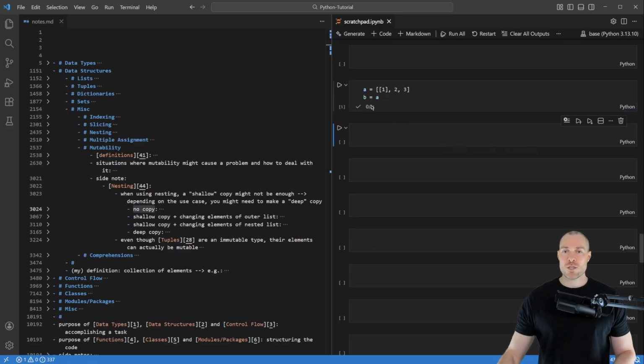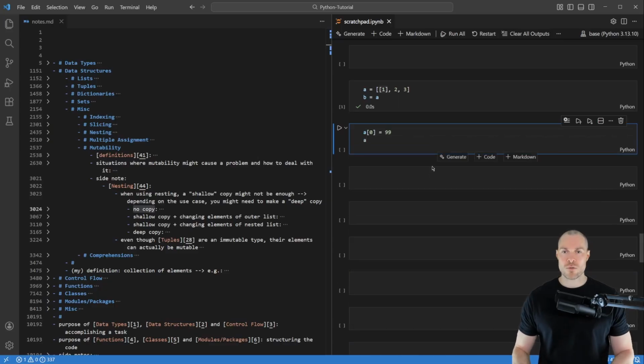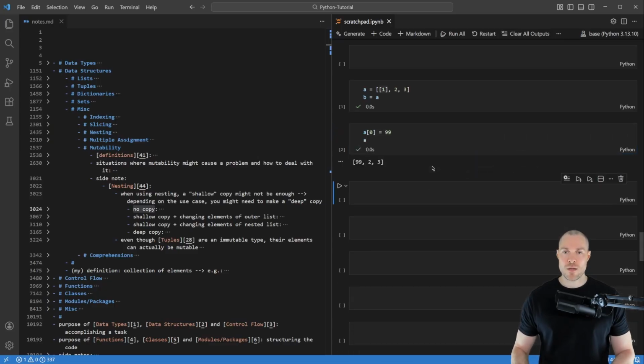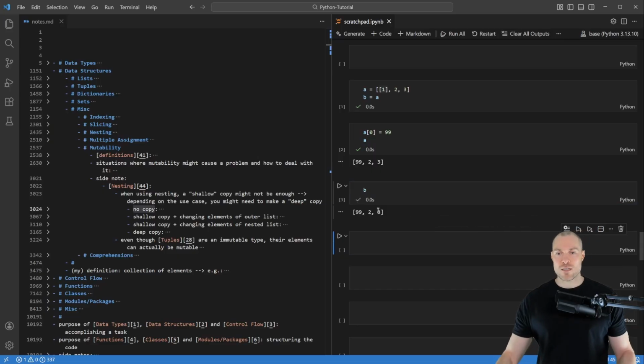And now let's make a change to a. So let's change this first element. Therefore, let's say a[0], and let's set this to 99. And now let's print out also a. Here we can see that this first element has now changed. So it's 99 and not this list anymore. And if we look at b, we can see that this has also changed. So here we also have this 99. And this is something that we already know, so we expect that to happen.